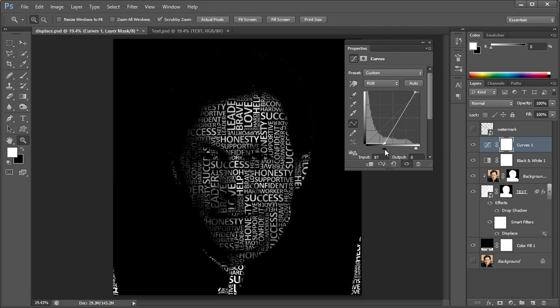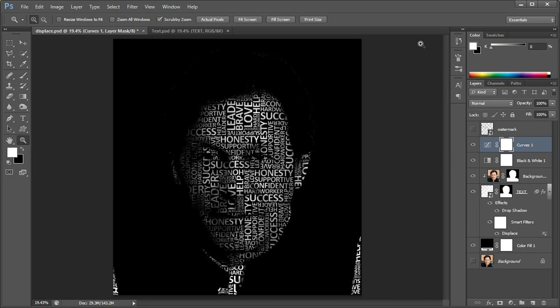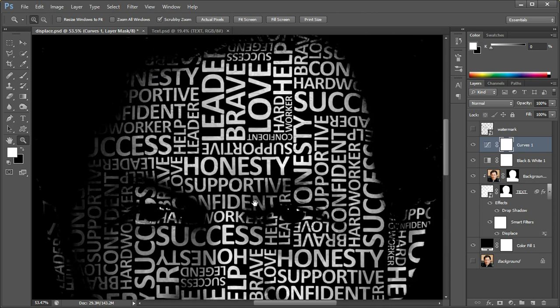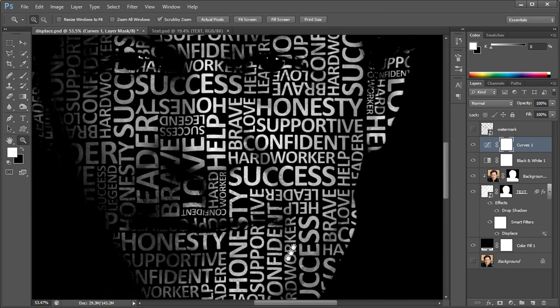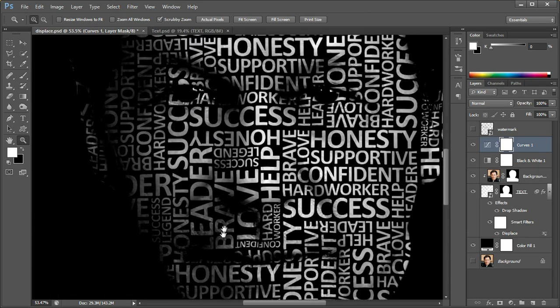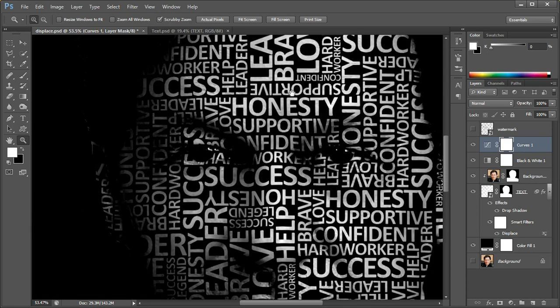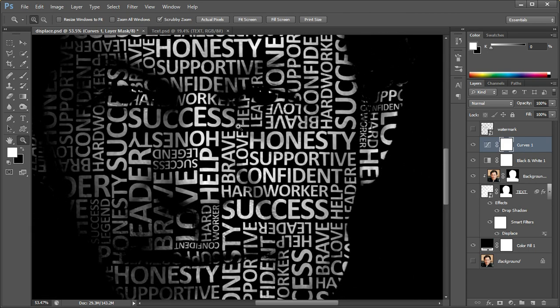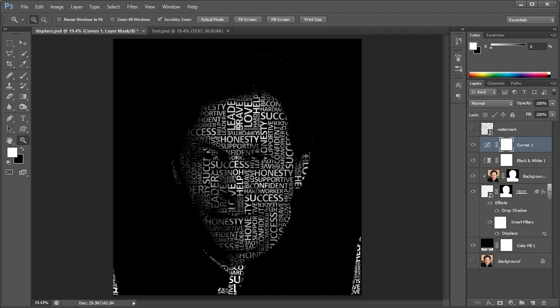I think here is okay. I go with this. You can see in the close view of the photo, it's looking very beautiful. Press Ctrl Enter for full preview.